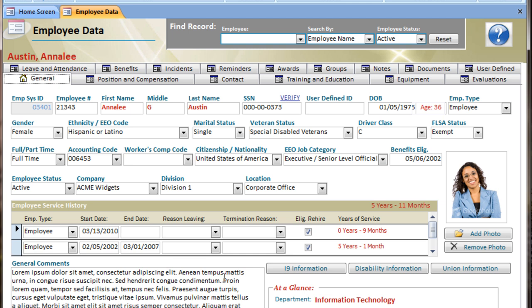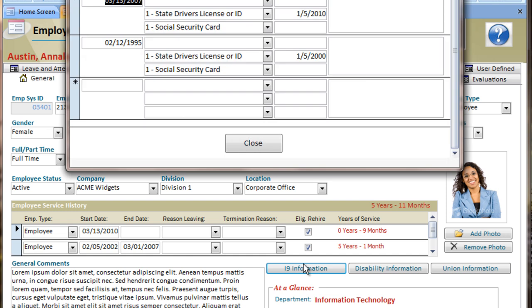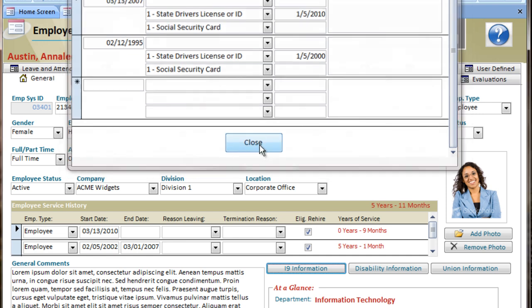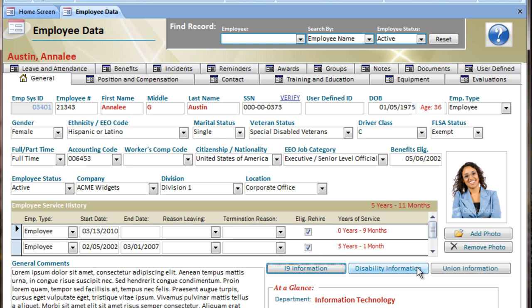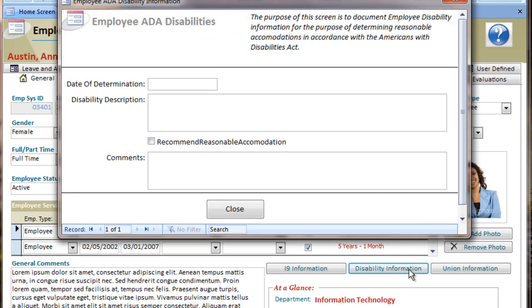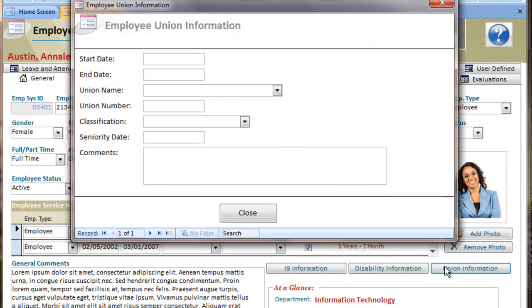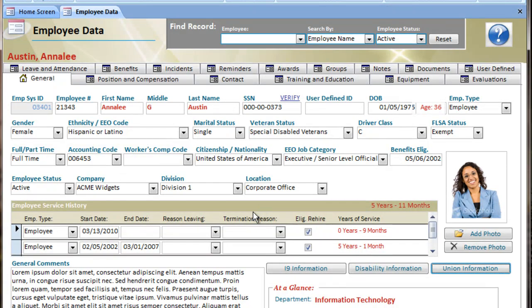Additional information like I-9 and all that, if I hit this button here, pops up, and I can track the date that it was provided, what documents were provided, and any appropriate expiration dates. And then we've also got disability information for the Americans with Disabilities Act in case any reasonable accommodations need to be made. And if your organization needs, there's union-related information here as well.